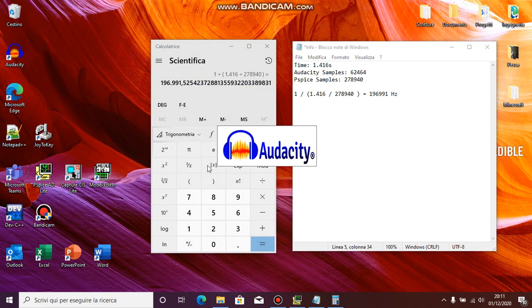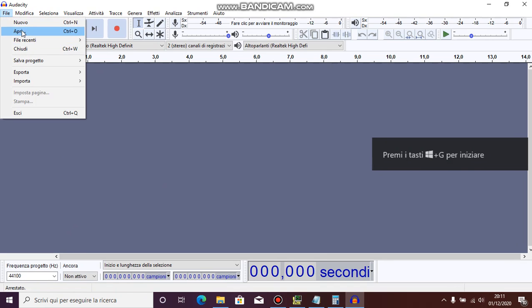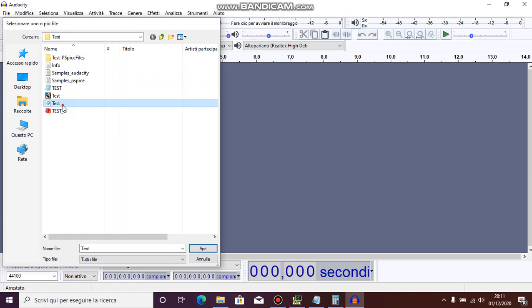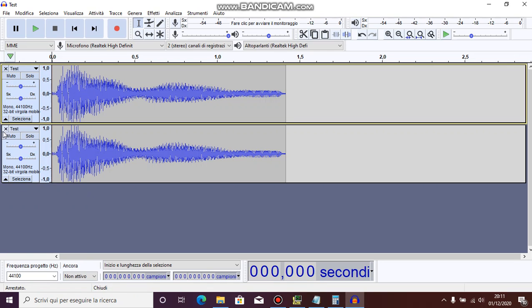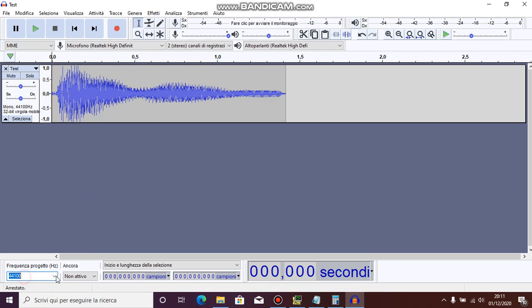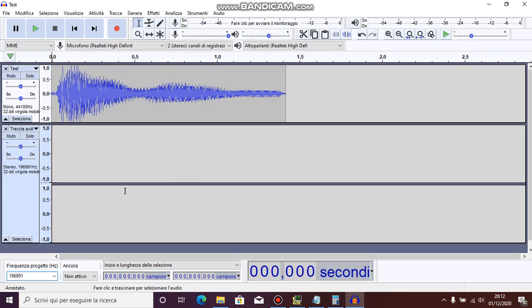We can open again Audacity. Hope I can make it in 10 minutes. Okay, so we're going to open our initial file. That's test. So that's our guitar chord. We're going to split it again. And now we have to change project frequency if we want the signals to have the same length. So 196.991. And now tracks, add a new track, and stereo 1.